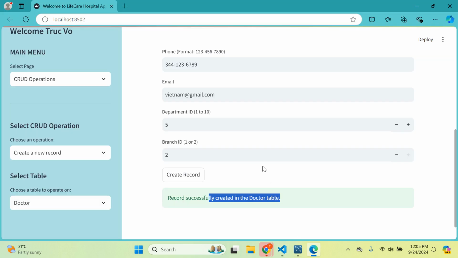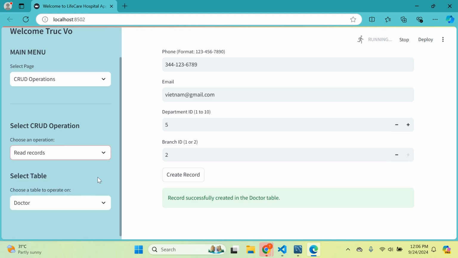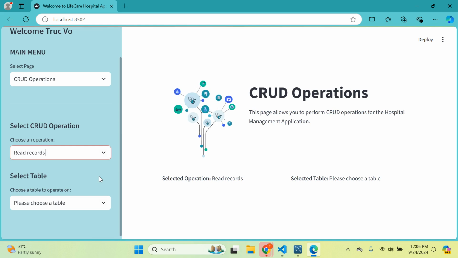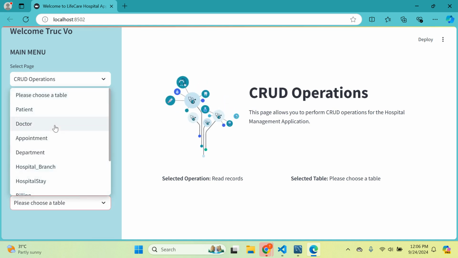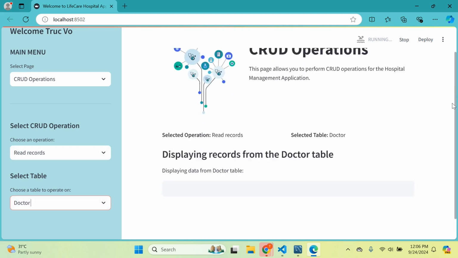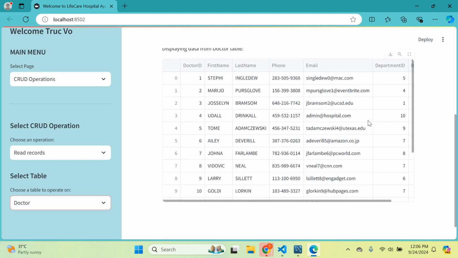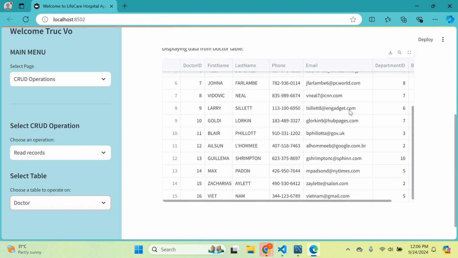Now, I will show you how to view any table in the database by using this application. I will choose Read Records. And for example, I want to view the doctor table. You will see on the right-hand side, the result shows all of the information of 16 doctors in this hospital. If you want to save this result, you can click on this icon and you will receive the CSV file on your device.